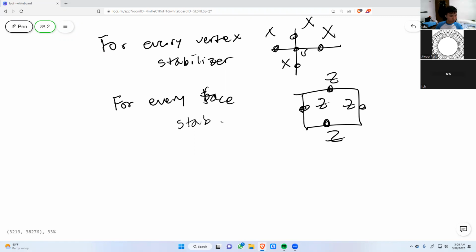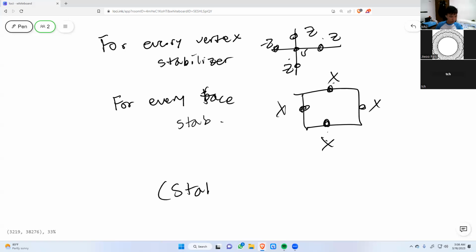But let's change things up. What I just wrote here was the Wikipedia definition, but I think it's easier if you do Z for the vertex stabilizers and X for the phase stabilizers: Z, Z, Z, Z, and X, X, X, X. So we're going to solve the equation: for all stabilizers, psi is going to be psi. This is the condition that we're going to satisfy.